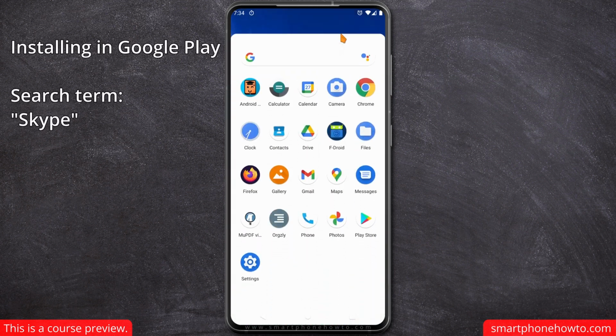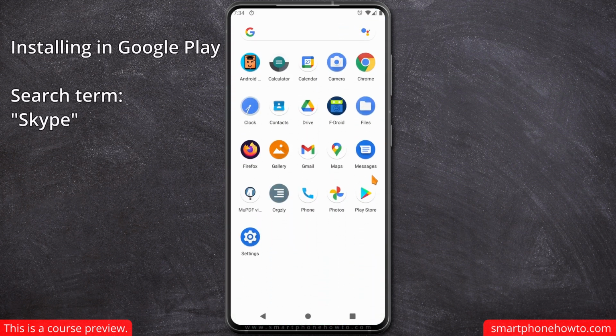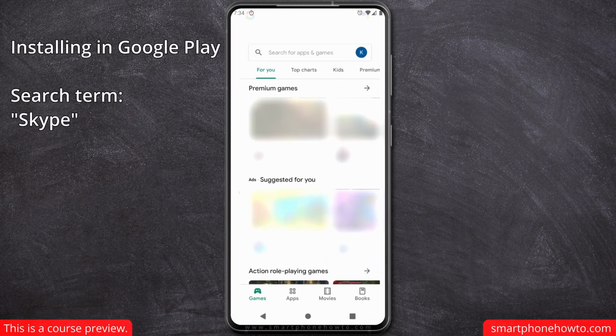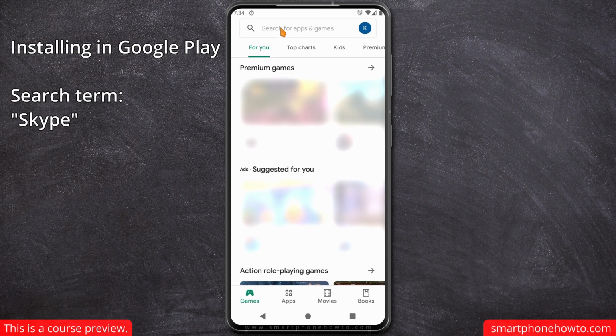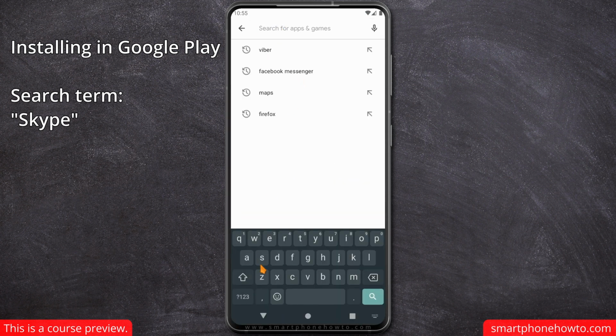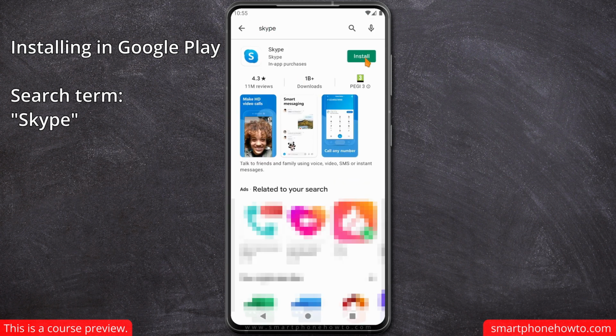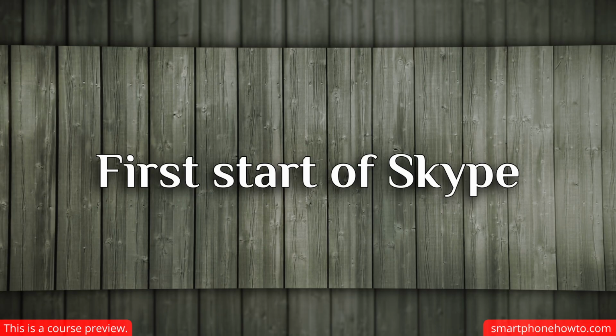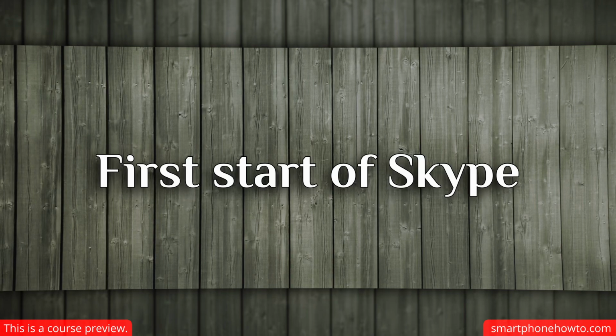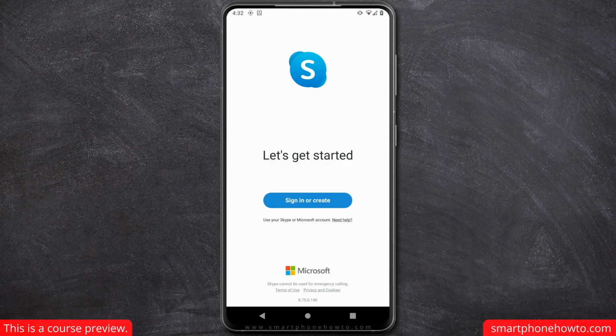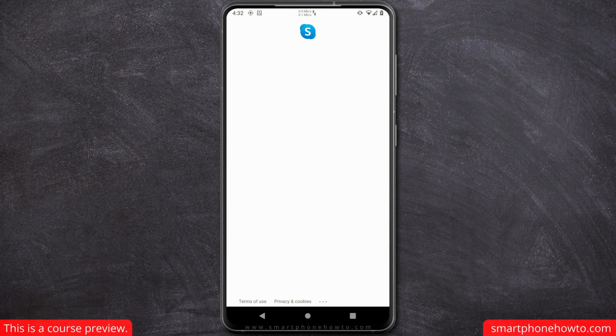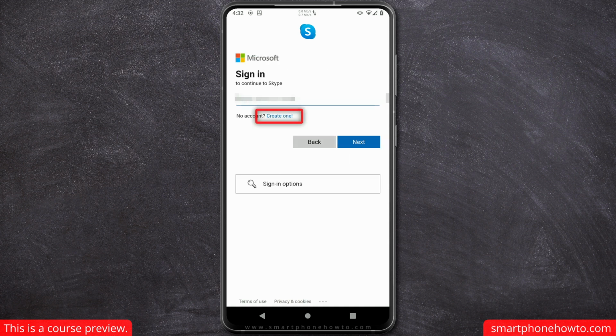Installing Skype. You can install Skype from the Google Play Store. Upon first starting Skype, you'll be required to log in. You may register right here or supply your existing account's details.